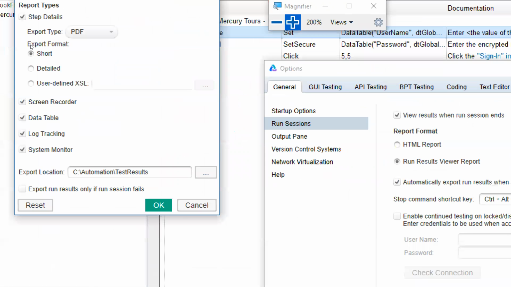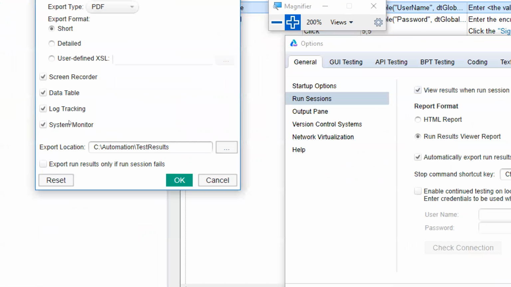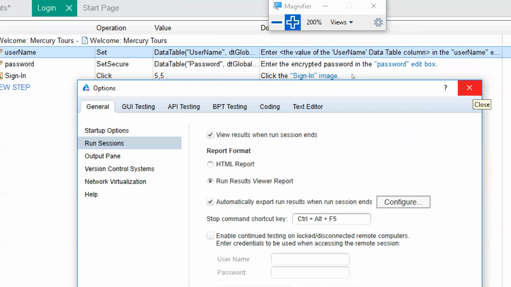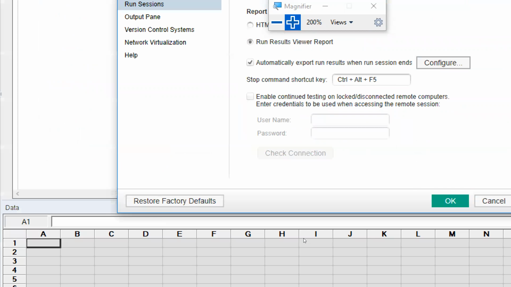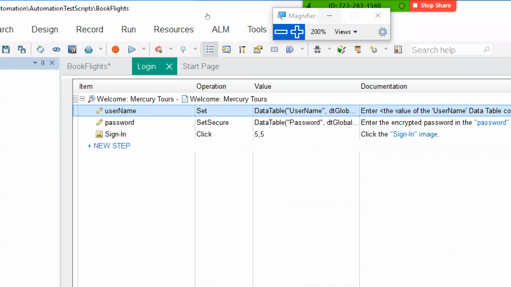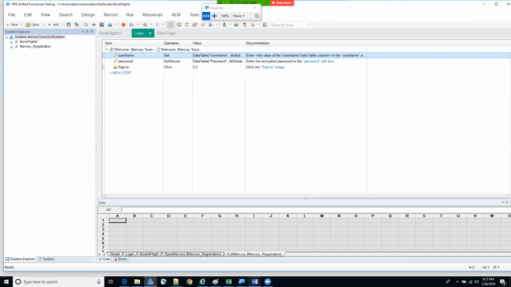Once I click configure, we want to make sure that we have exported to a specified directory. So this is where UFT will automatically export the test results to. If you want to change it, you click the 3 dots here, and it will change it. So click OK. Click OK here again. What's next?